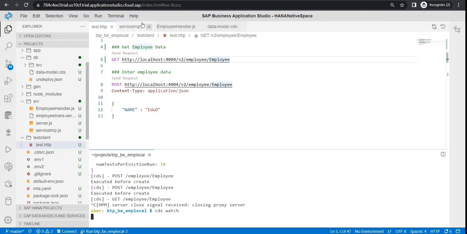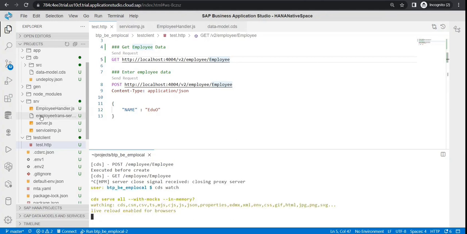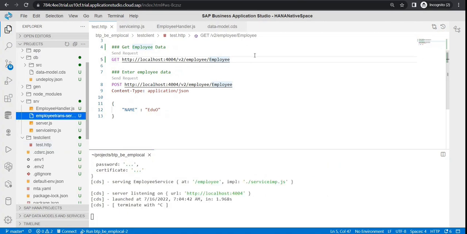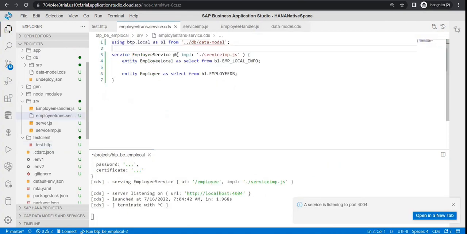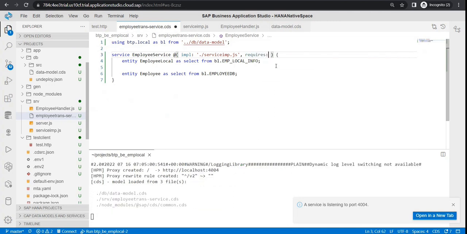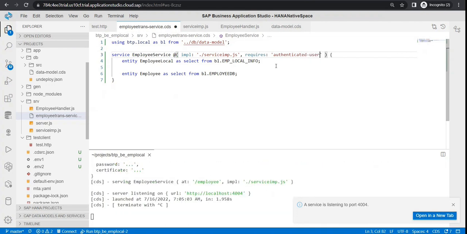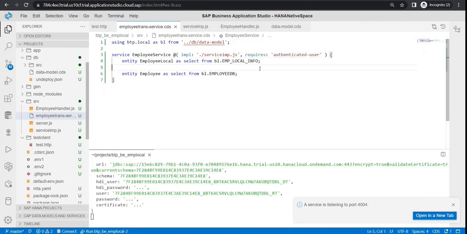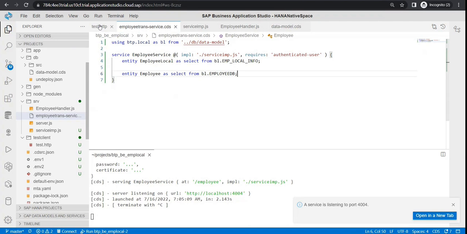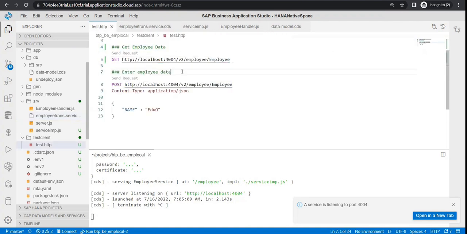Secure one. Okay, so what I'll do over here is, in my service.cds file, I do have one annotation called @impl. Same way, I do have one more. I can say annotation called requires. And here you can say authenticated user. The moment you say your service requires an authenticated user, it won't allow anyone but the authenticated user to create the entry or view the data.